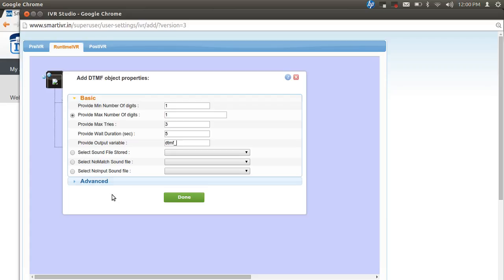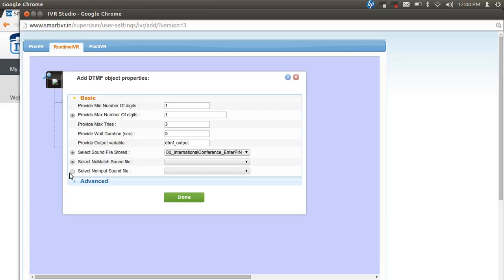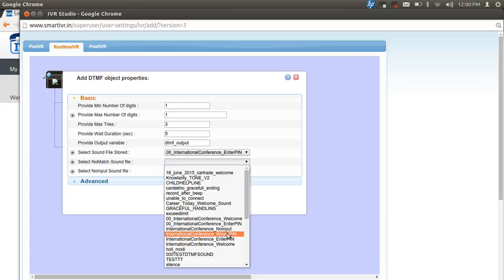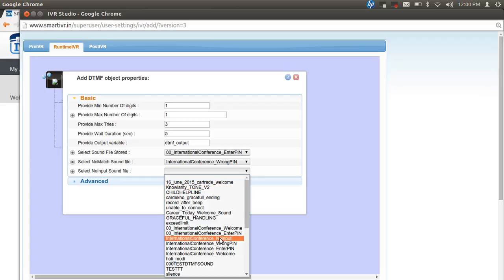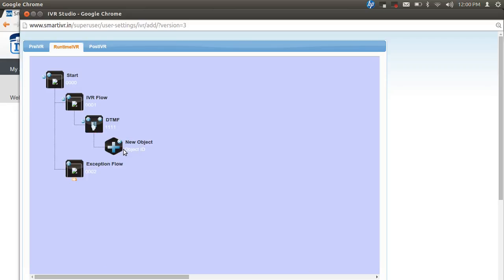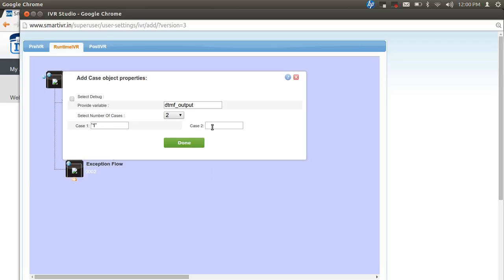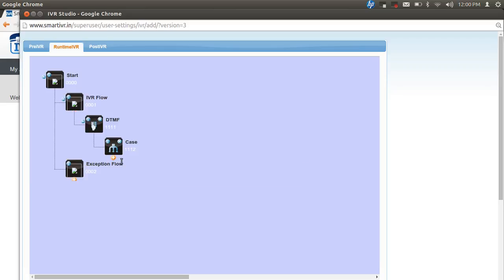Let's say the DTMF output is stored in a variable, and I store the sound files for enter pin, wrong pin, and no input. Let's say I provided the DTMF regex as 1, 2. Now I open it, add a case on the DTMF output, select two cases, case 1 and case 2, and I'm done.